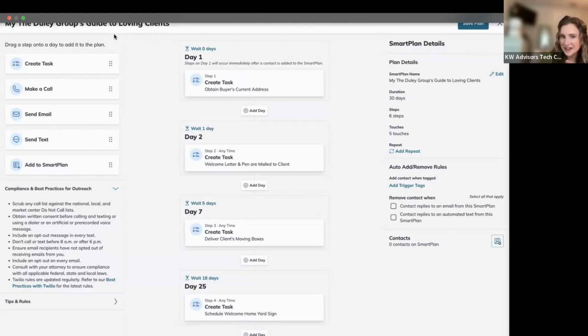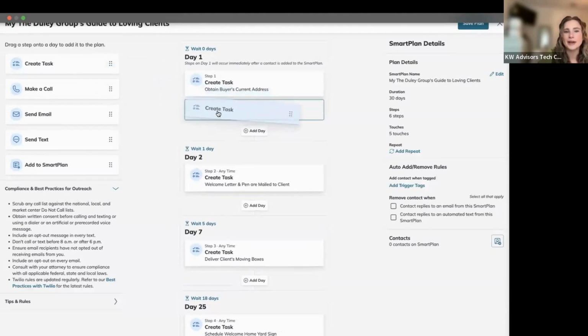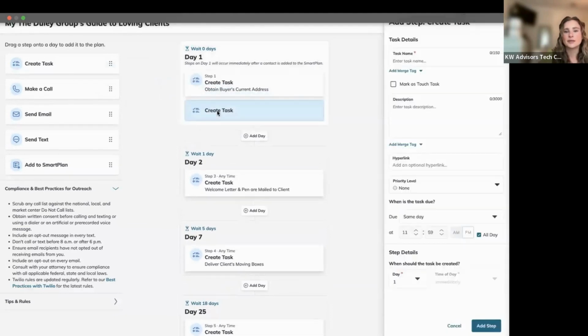Before, it didn't work like this. You actually would click your step and it would add it to the end of the smart plan. And now it's so much easier to use because you can simply take this and drag and drop it into your smart plan to use it.